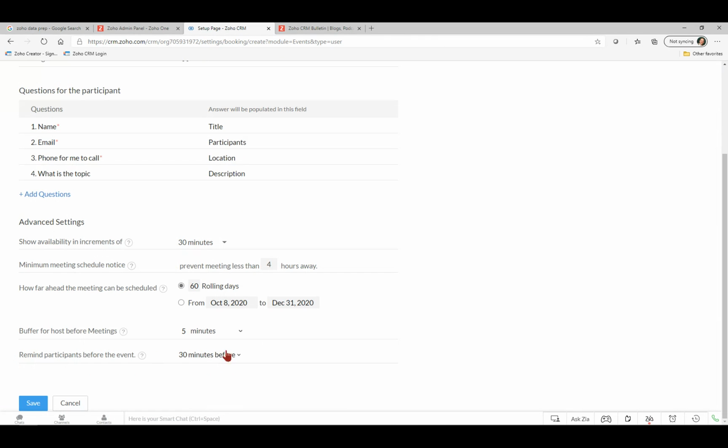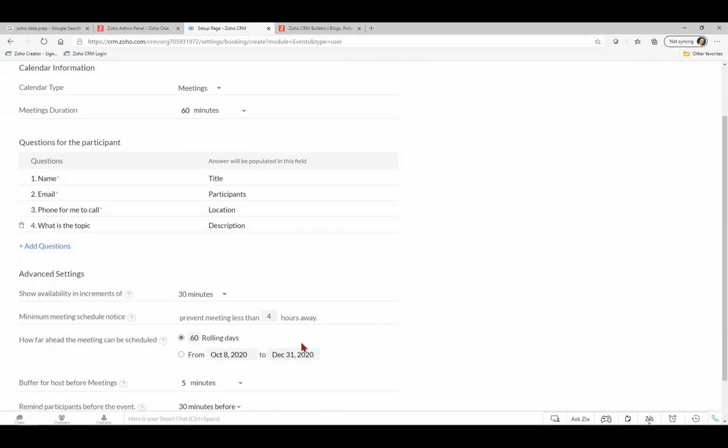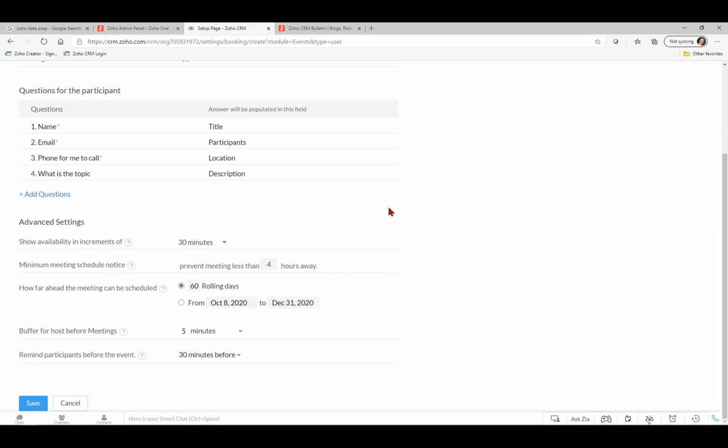And then they get an email 30 minutes before the event saying, hey, you booked time. So you just have all these things about how you want to work, how much time you want to spend, how much time you want to prep, how much time buffer, and how far out can people schedule, things like that.